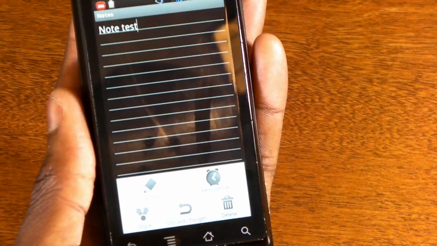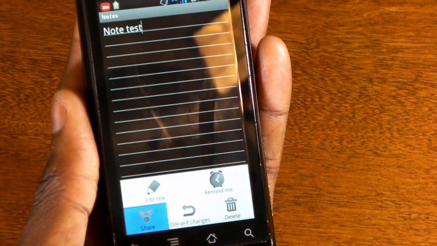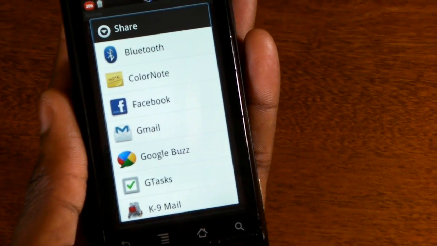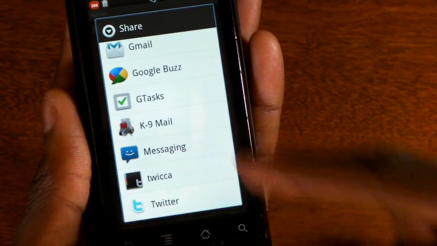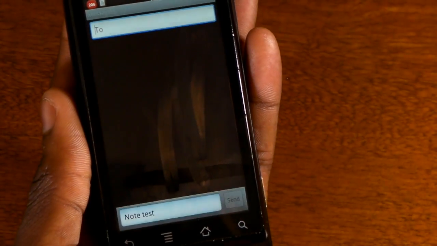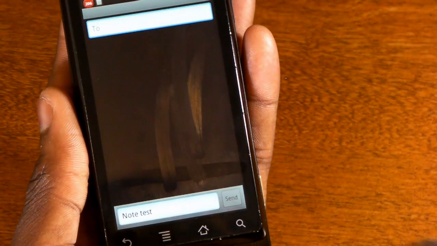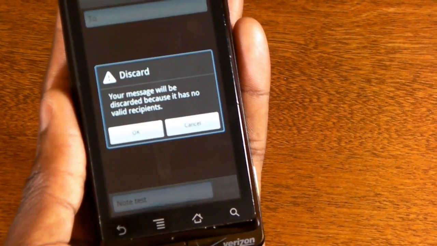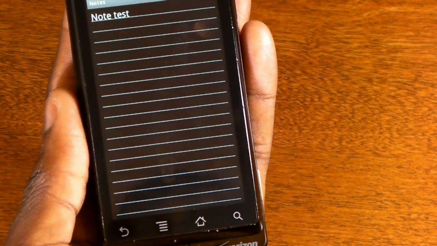You can also share notes very easily without leaving the app. Again, hitting the menu button and the share button, just like in a lot of other applications built into Android, you can share your note by a number of methods. For this example, I'll go ahead and share via messaging, and it'll paste the text of the note into the field of your text message, and you can send it to anyone you'd like. We're not going to do this though, since this is a test.